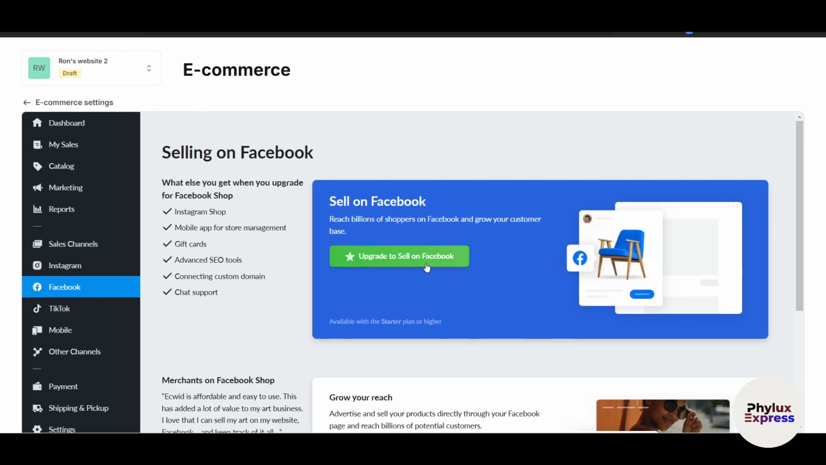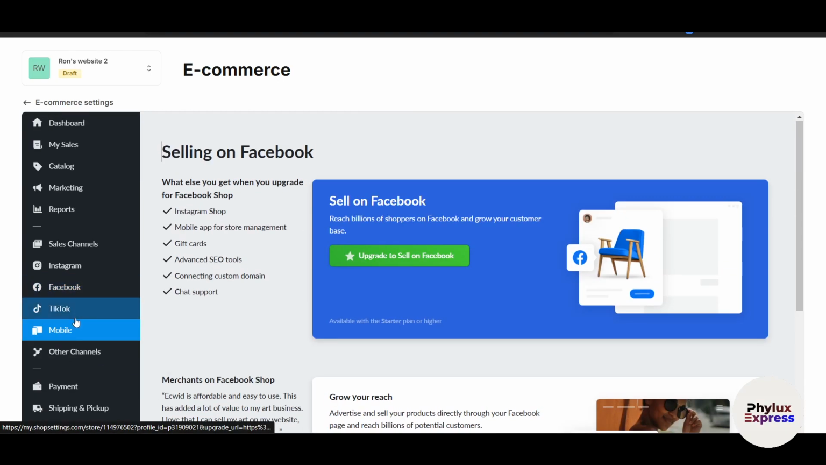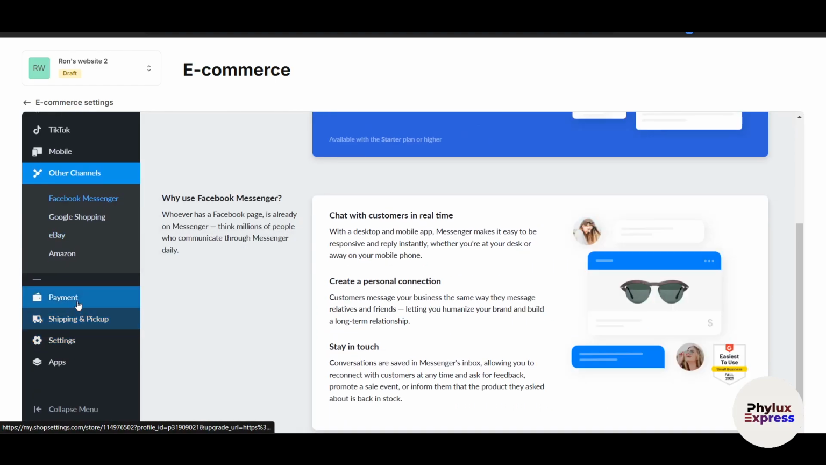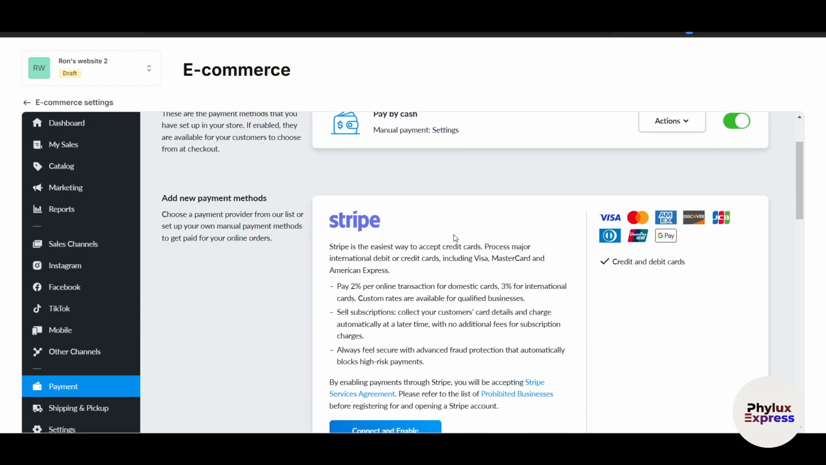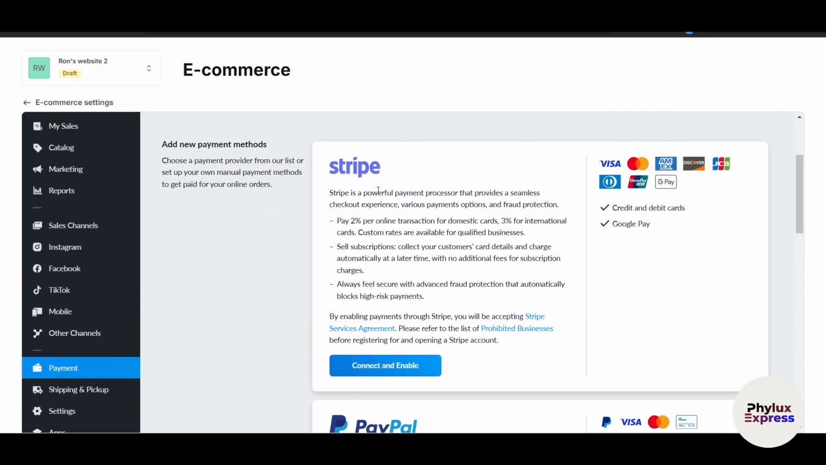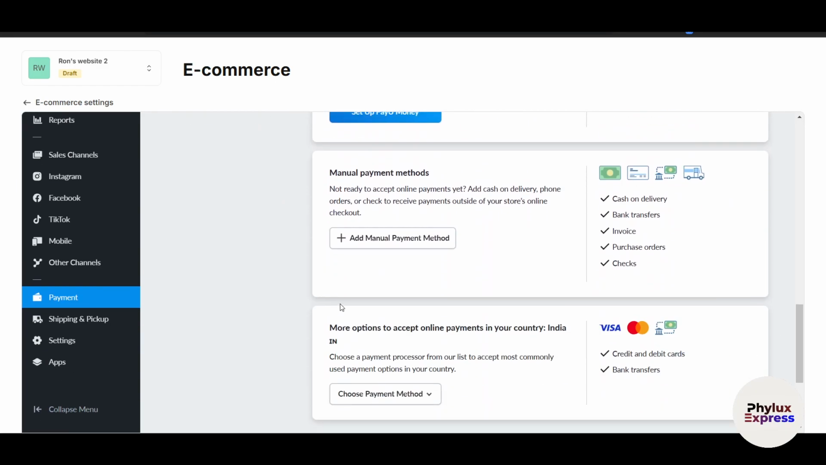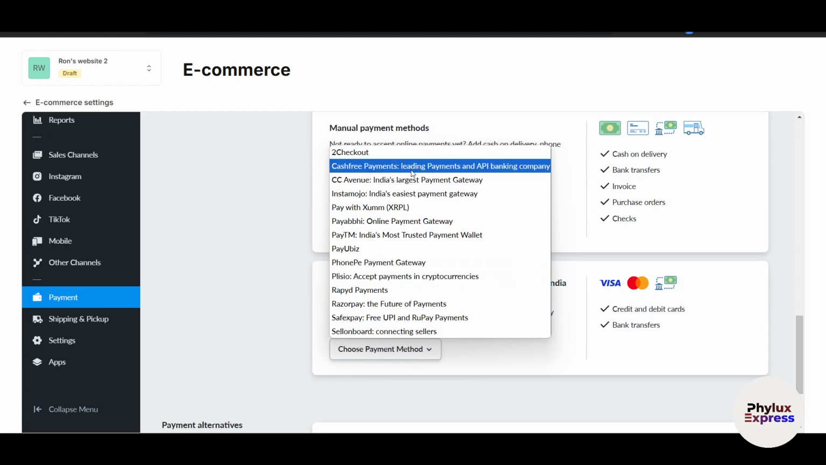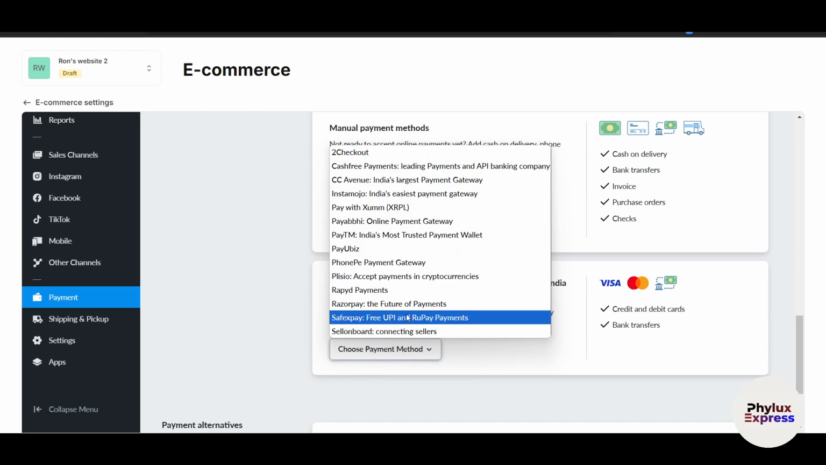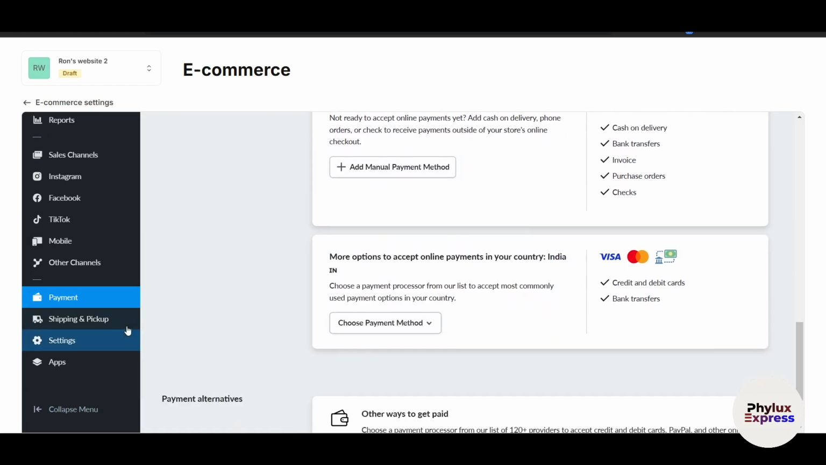Click on upgrade to sell on Facebook, right? Now this is for the mobile. There's other channels, and obviously I have to integrate with payment gateways. So this pay by cash, there's pay by Stripe, pay by PayPal, PayU, and there's a lot more manual payments, and you can choose a payment mode. For example, to checkout, Cashfree payment, and there's a lot of options, Razorpay, and there's other third-party platforms here.